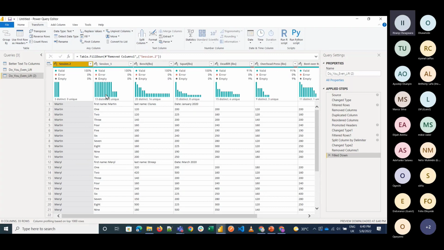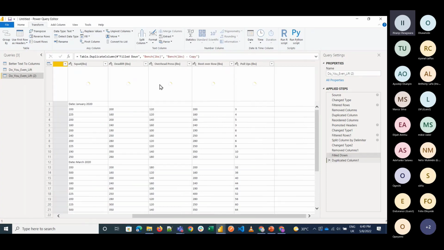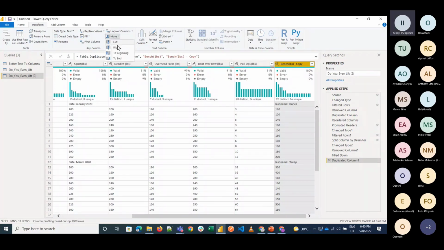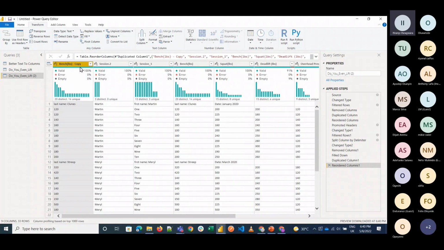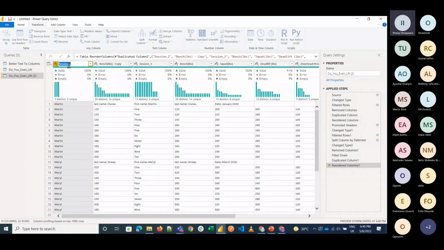Okay, so now we have Martins here. I'm going to come here now and do the exact same thing I did for the other column. So I also duplicate this one. I cannot move this one, again, to the beginning also. But I'll make this one come here. Okay, so this is going to be their first name.